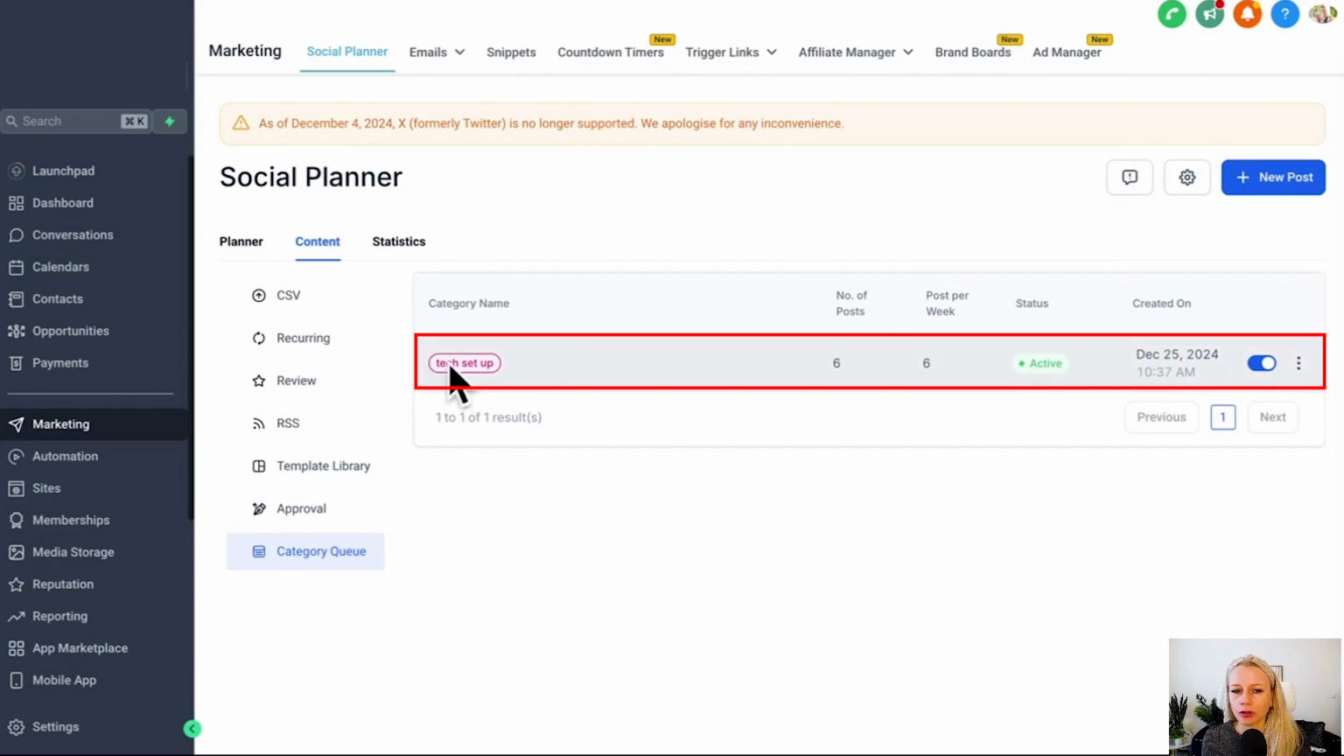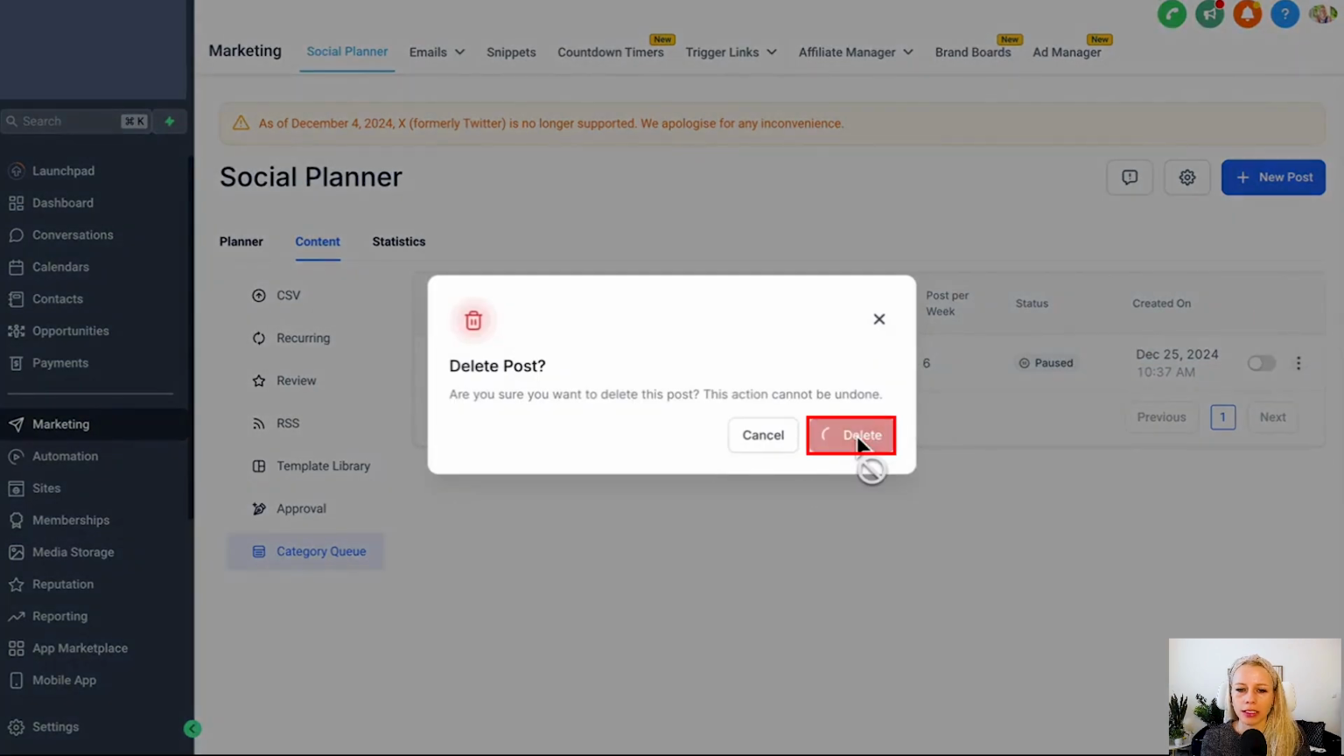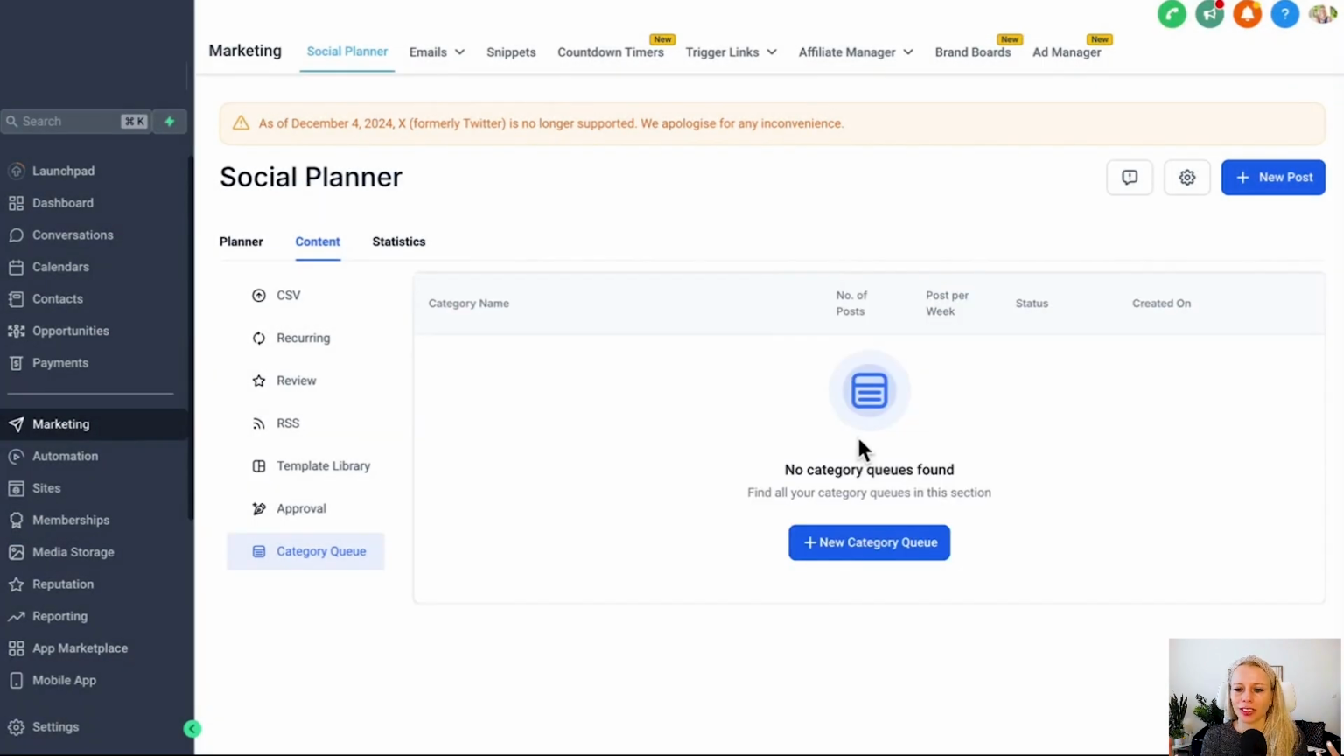Please note the category queue cannot be edited or changed to a different time, okay? So once you've set it, it will be exactly how you've set it. That may change in the future, but as of now, you can't change the dates. Now let's pretend we would like to delete it in real life. Click the 3 dots, hit delete again. And that's it, the category queue disappeared.